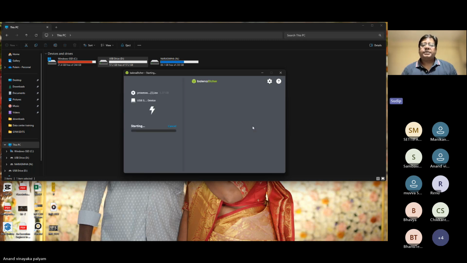Great. So you see, boys and girls, it's very simple to make a USB drive bootable with the operating system or the hypervisor which you want to install. I got a permission box. Do you want to allow this app to make changes, sir? Can I click yes? Yes, click yes.